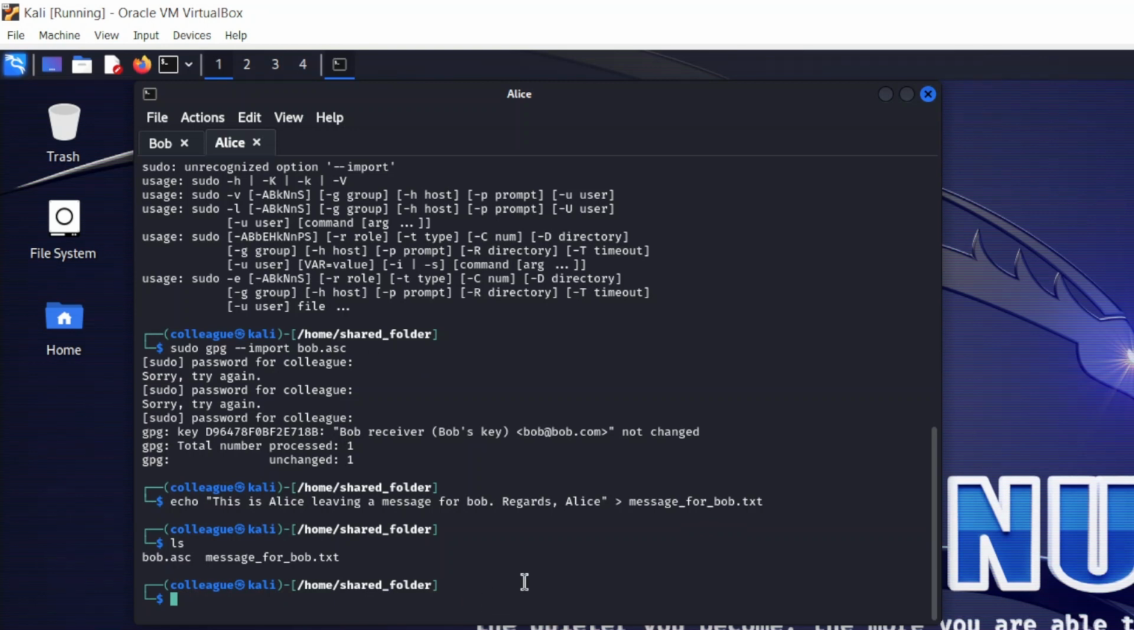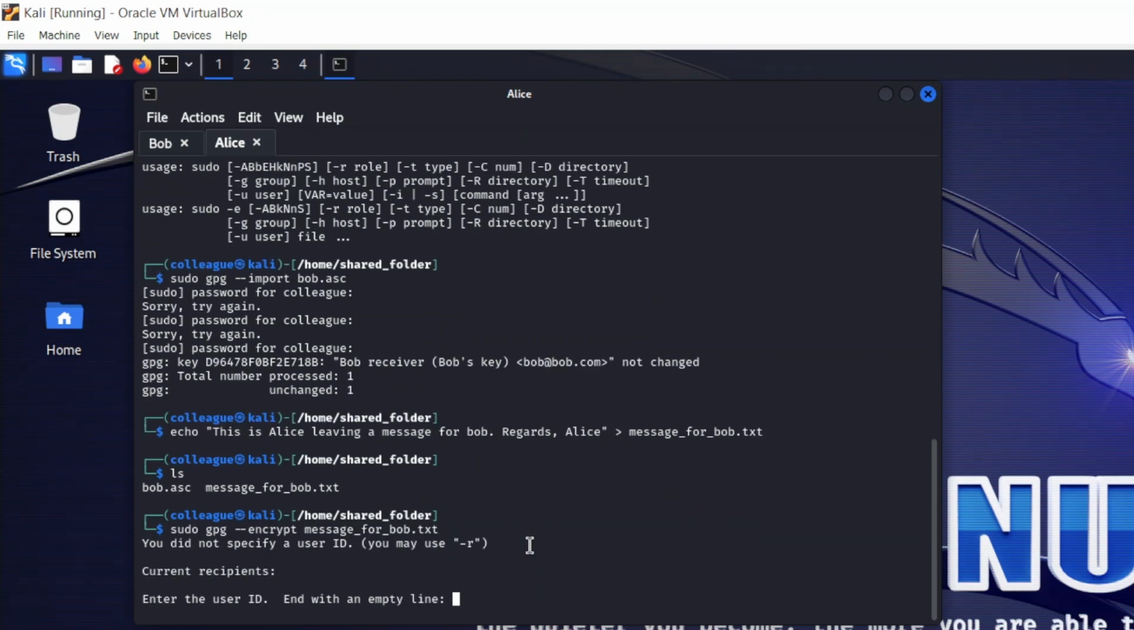Now, what we need to do is encrypt this text message with Bob's public key, which is this bob.asc here. In order to do that, we use sudo gpg dash encrypt. We have to encrypt message. All right, like this. So enter the user ID. All right, so it's asking us for the recipient.